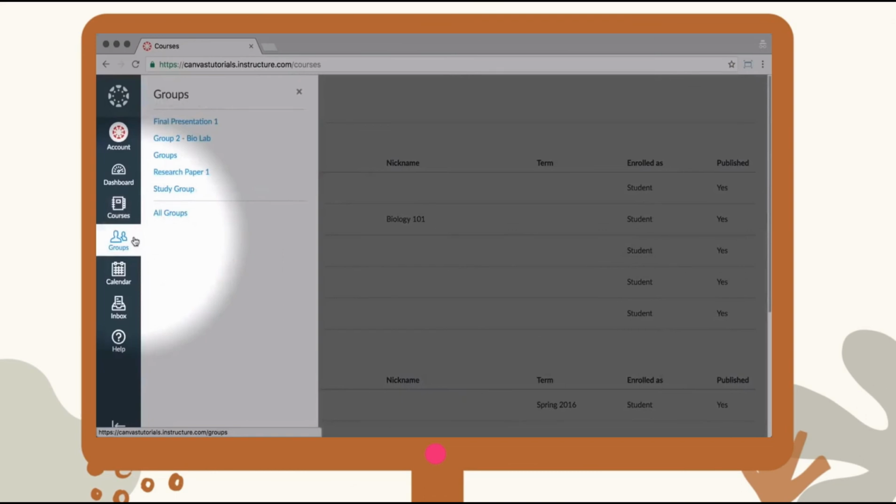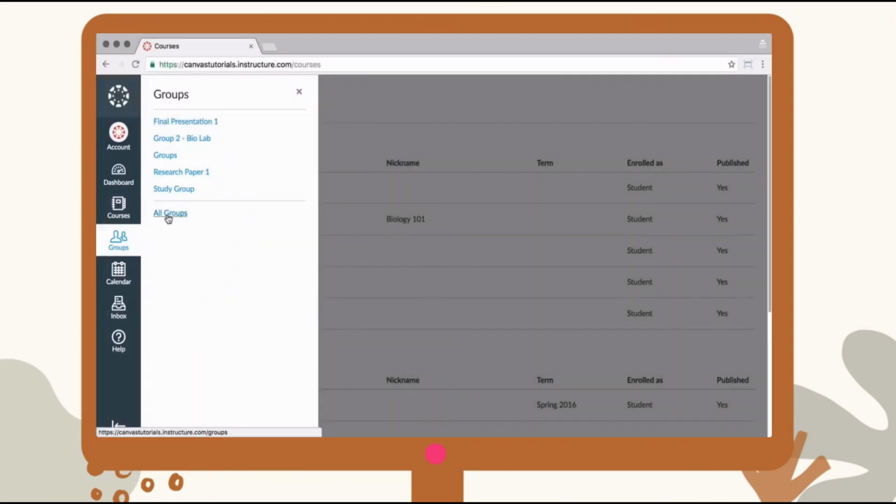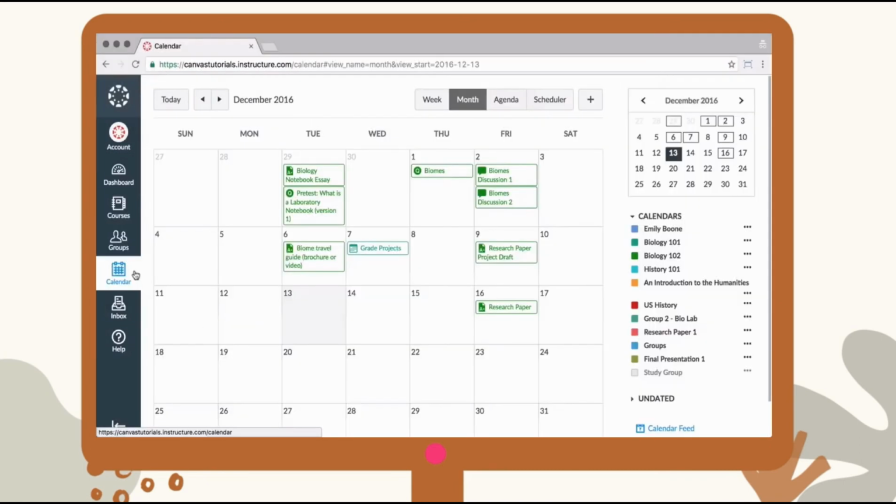And now, let's explore the Groups button. Click Groups to access any group you are enrolled in or to view a list of all your groups. That's simple. Besides it is the Calendar. Click the Calendar link to view the global calendar, which shows an aggregated view of all assignments and events from each of your courses.